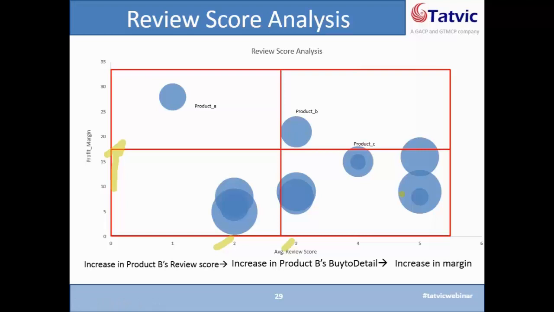dimension widening and upload the review score data into Google Analytics.